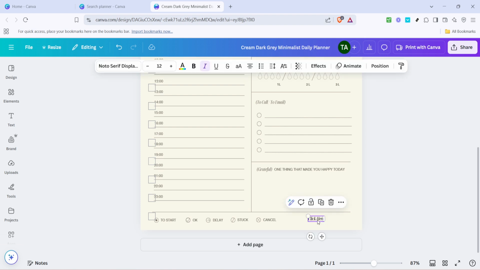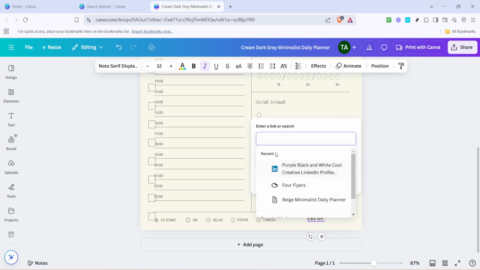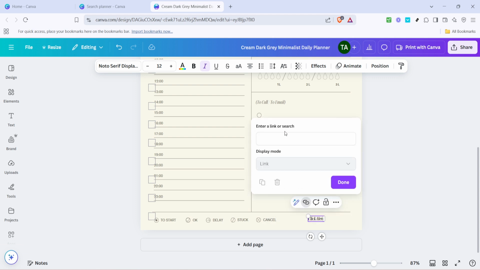To proceed with hyperlinking, click on the link icon, which is typically found on the top right of the screen when your text box is selected. This will prompt an input field where you can paste the desired URL that you want the text to redirect to. Whether this link leads to a separate page in your planner or an external website, ensure the URL is correct so that the linking process is seamless for users.